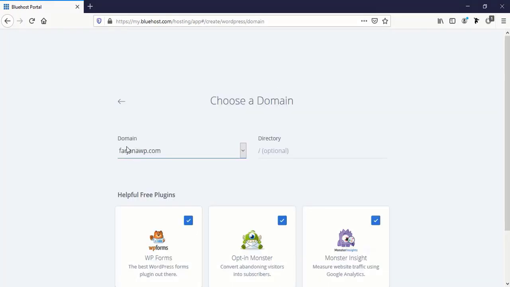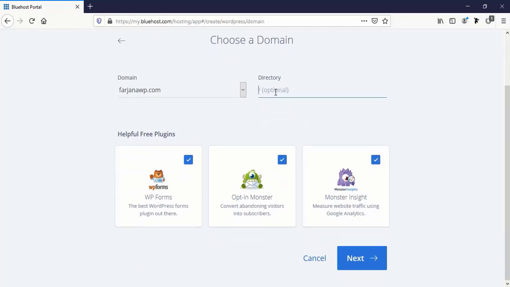And here is the domain name. So our WordPress is going to install here, and here is subdirectory. If we want to install our WordPress in a subfolder or subdirectory location, then we can type here some name or our folder name. But here I want to install our WordPress in the root domain. So for this I am just leaving it and going to next.